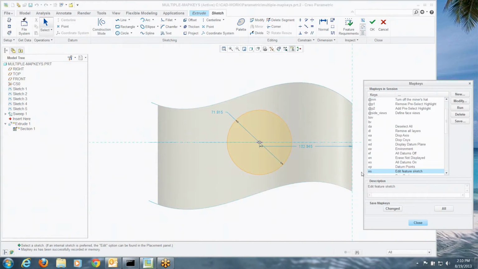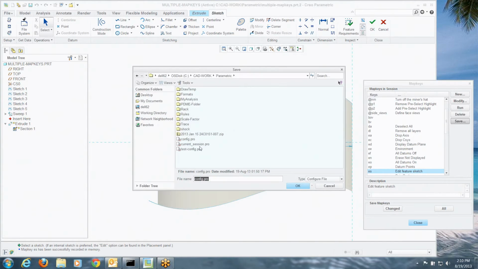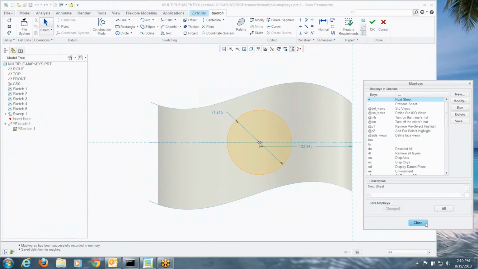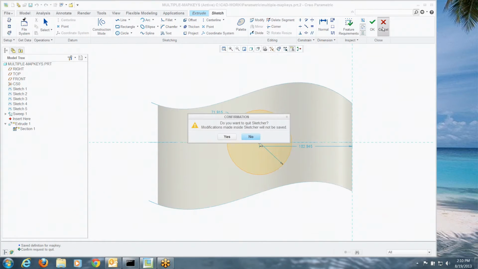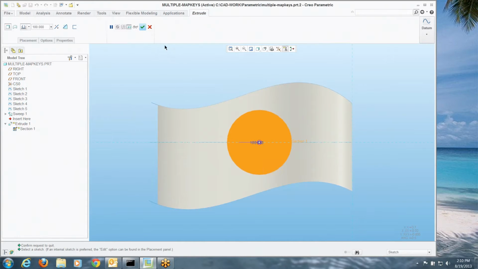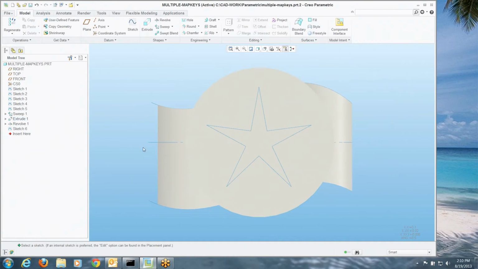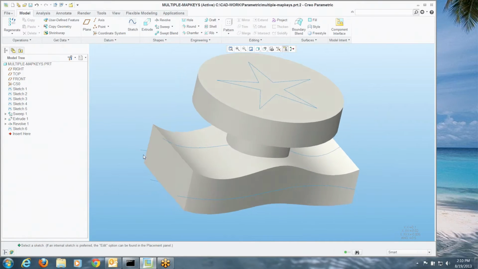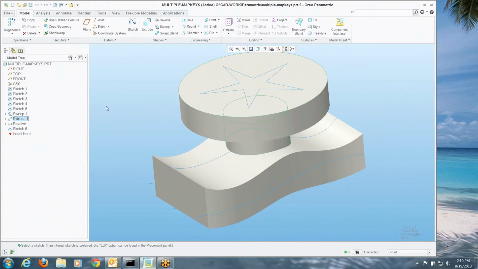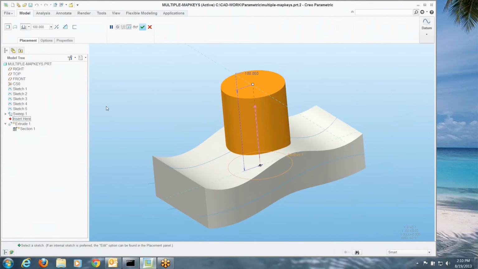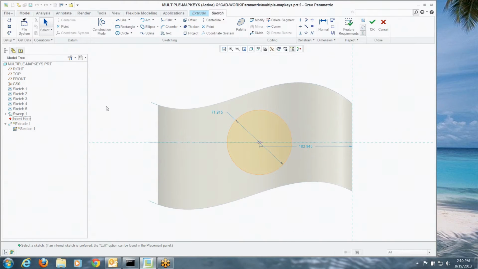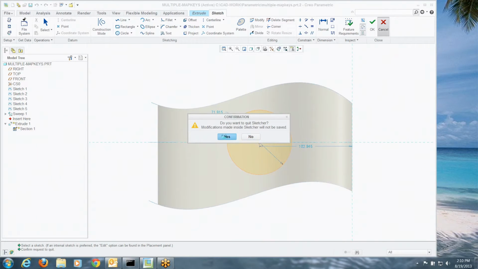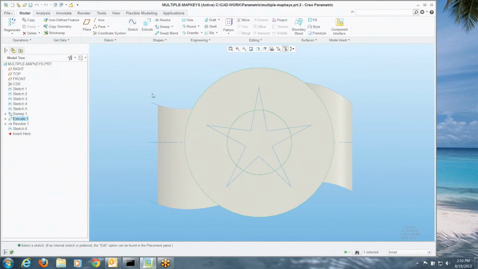Now, if I want to save it to my config.pro, I just hit the Save button. And there's my config.pro, and that's saved away. So let's cancel out of here and see if that works. OK, we'll rotate around. Let's grab that extrude again, and I'm going to type in ES. And sure enough, it takes me right to the sketch. And that all sounds well and good. It looks like we're onto something here. So let's get out of this again.